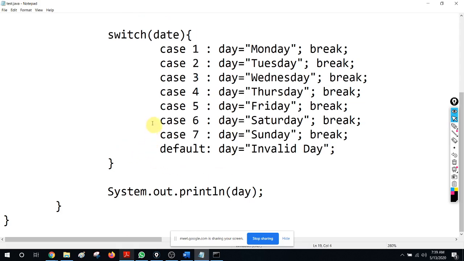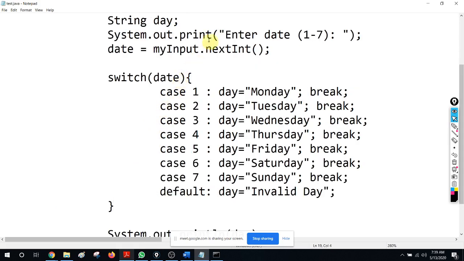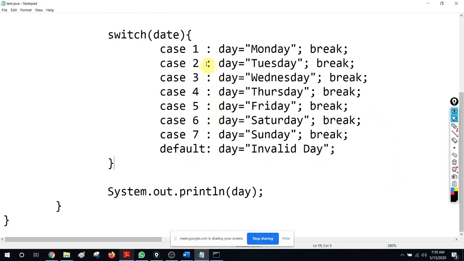So I will compile it. Now if my value is 3, it will come to the switch, and it is 3. It won't go to 1 or 2, it will come to 3. Now the variable day will be assigned Wednesday, because it says break. It will break out of this control structure, which means it comes here. By the time, my day variable has Wednesday, therefore it will print Wednesday.